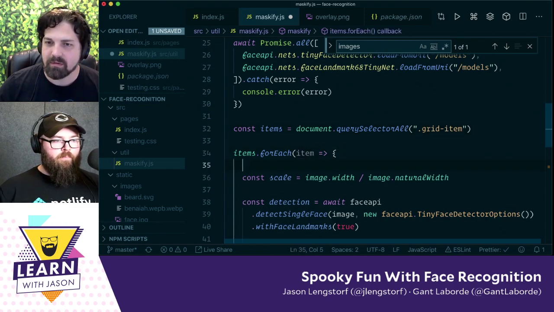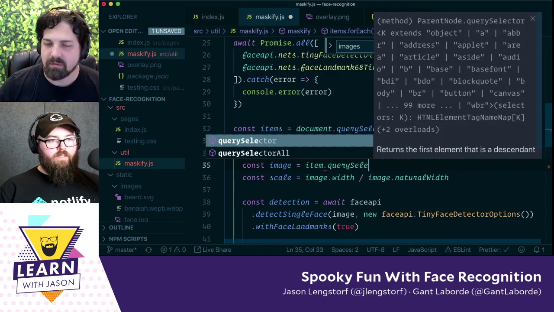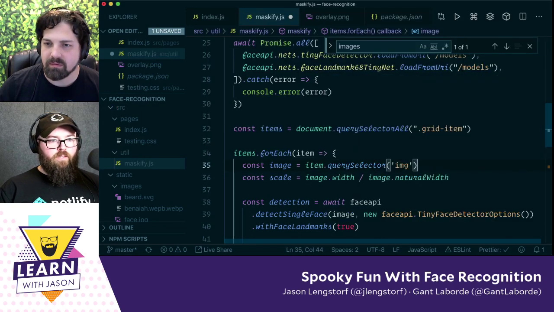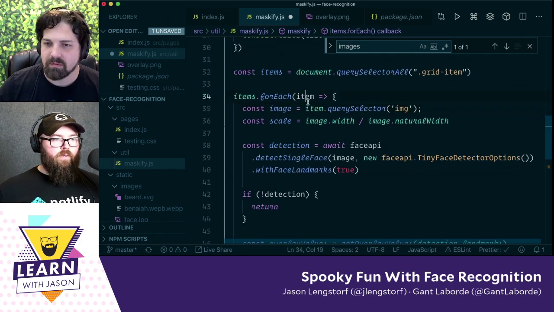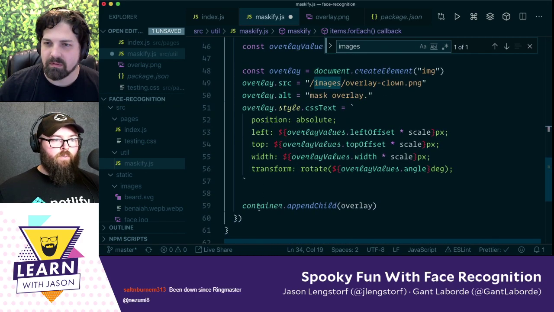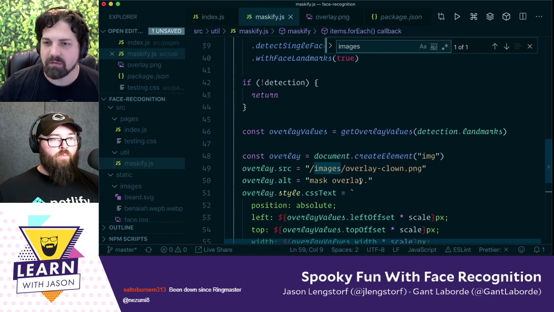So we've got an item, and then I want to get the image. The image is going to be the item dot query selector image. Okay. And so now the item is going to be our container. So we're going to stick it in like that. And I think that'll just work.